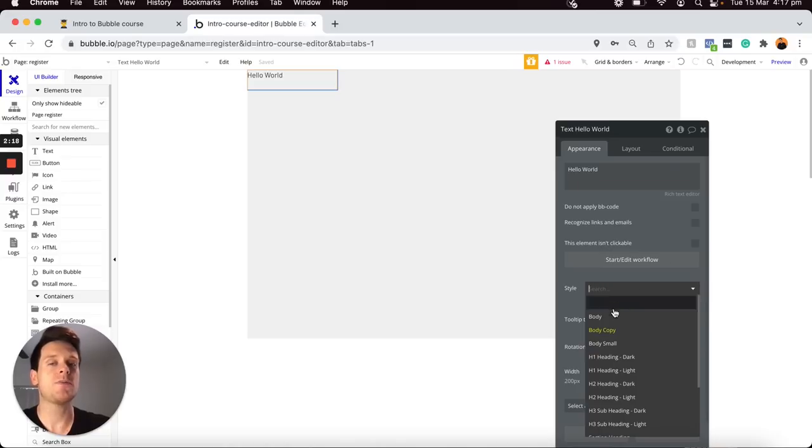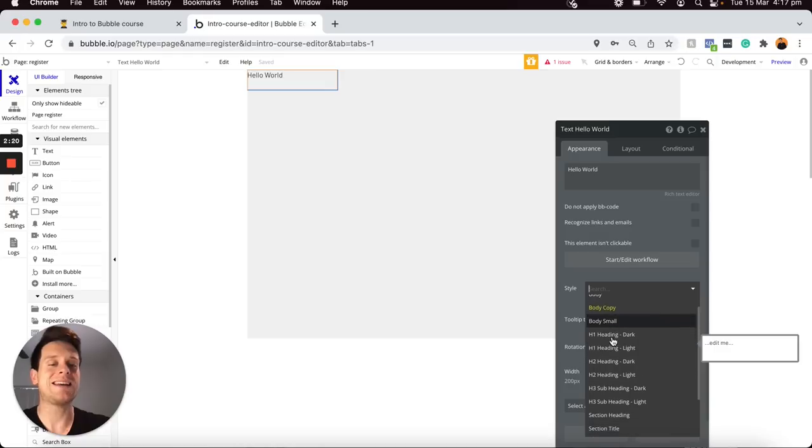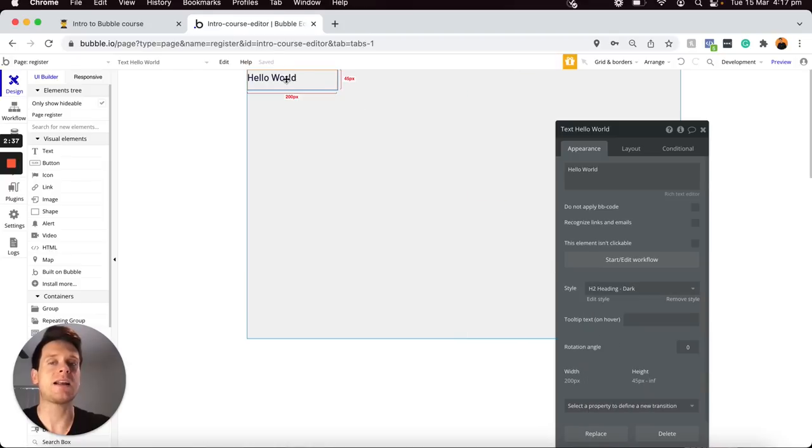And if I was to open up this drop down menu, what you'll see is a series of different styles that we can choose from. The ones Bubble's already pre-built for us by default. So let's say if I wanted to make this heading a H2 dark style font, I could choose to select that and it would automatically update the styling of this text here.